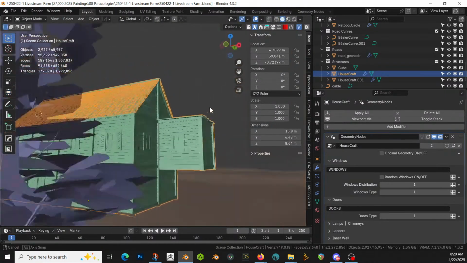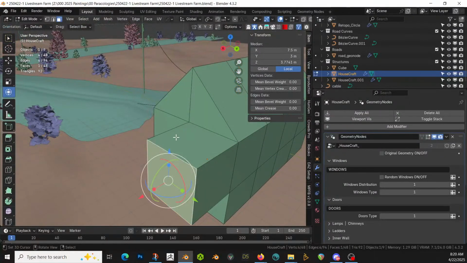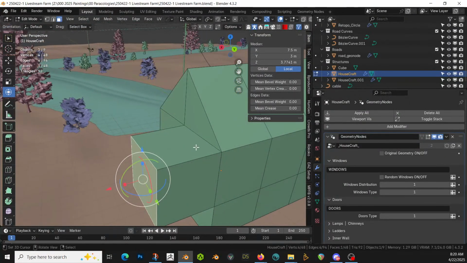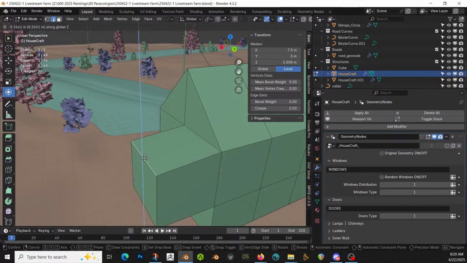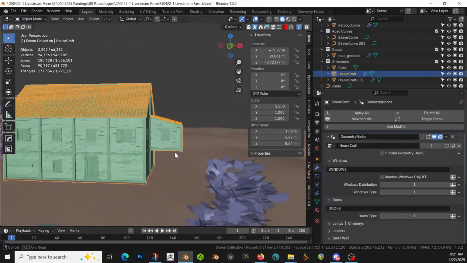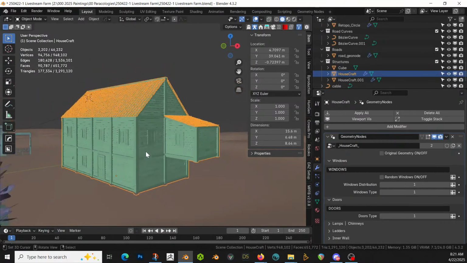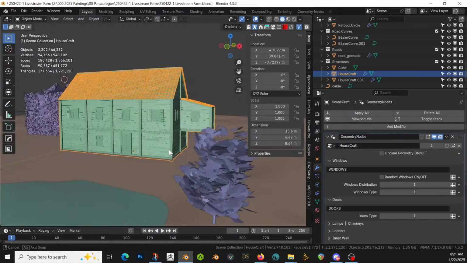Let's see. Yeah, actually I kind of like that. How would we fix that? Let's just make this down a little bit. Yeah, that's cool. Let's do that, just for interest. I'm going to have to put a pole there.